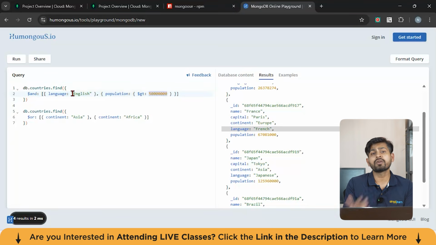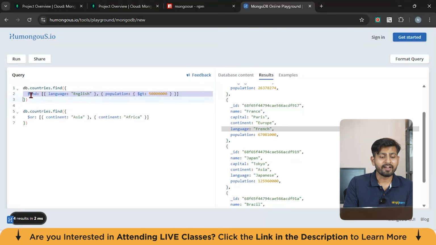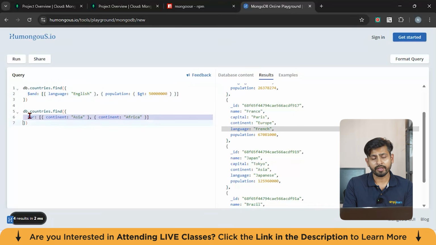So let's say if we have two or more conditions to apply, you can use the AND operation. Similarly, if we want to give an OR operation as a logical operation, we can write OR over here, and you can see it signifies: find the countries which are present in continent Asia and continent Africa. So in this way, you can apply your logical operations.